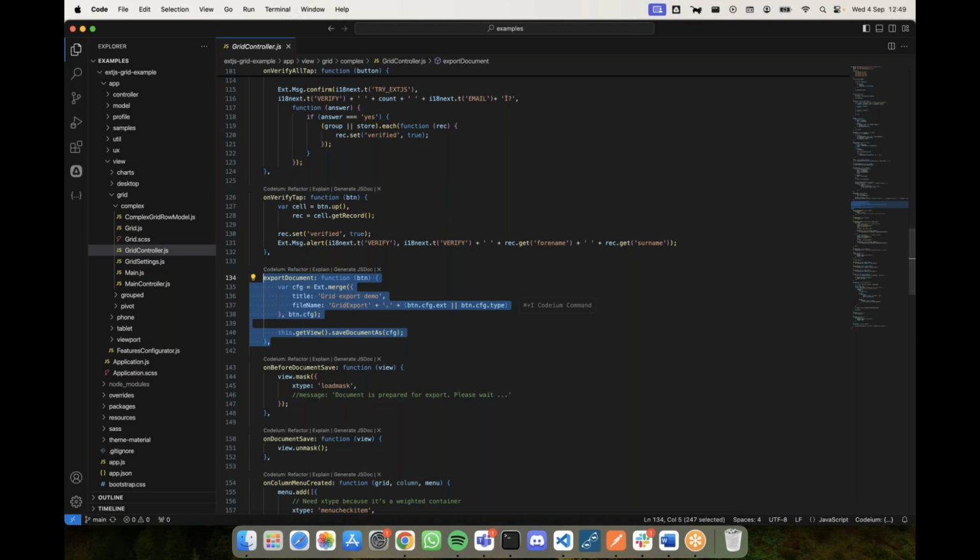Okay. Thank you for the detailed explanation. The next question we have here: can we replace Ext JS router with React router using ReExt?